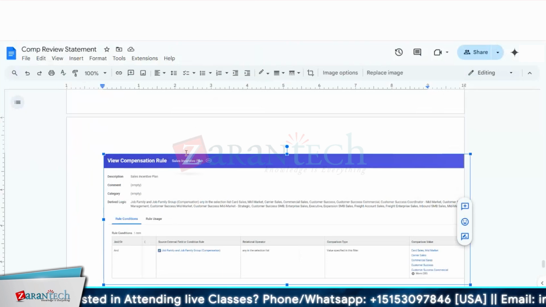So the plan is in the package, and the plan itself has these eligibility rules. So if the employee is in these values, then they will get this plan automatically. And if they're not in this job family, whenever you do a staffing transaction, the plan will come off their record. All right. So that's a good eligibility rule.